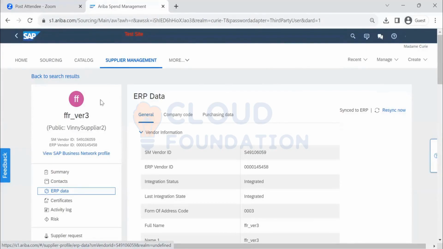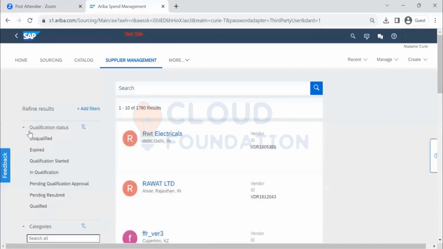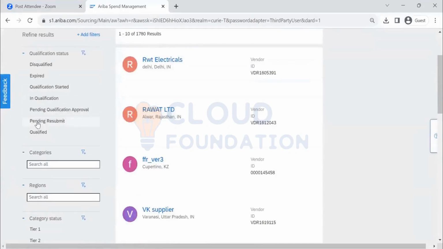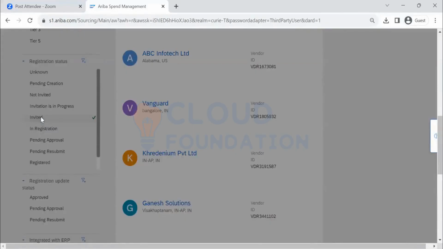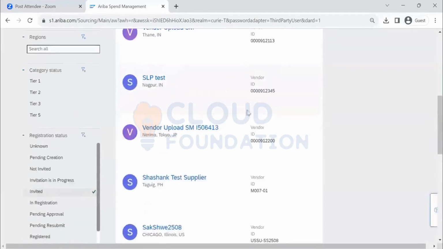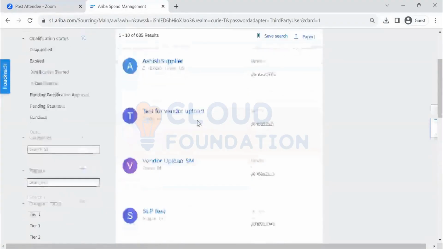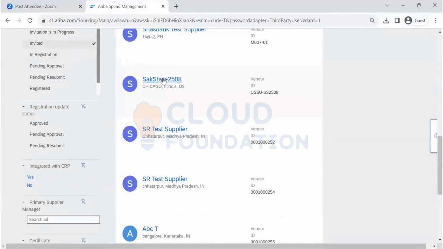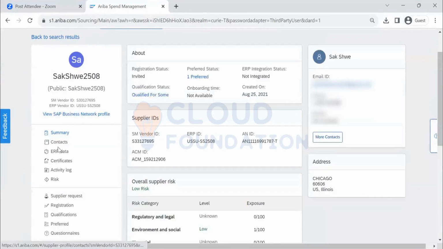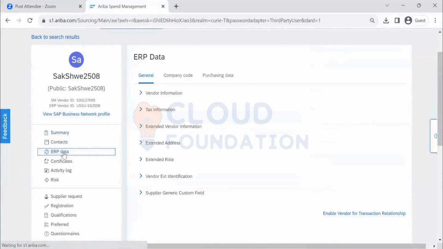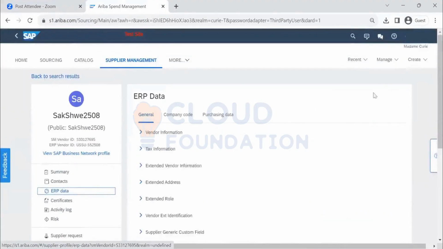I will go back to the search results. I will try to find a status which is not registered. That status is called invited. Let us open some supplier in invited state. I will select this vendor. Anyway, now I do not see the sync button here. When I click on ERP data, I do not see the sync button.